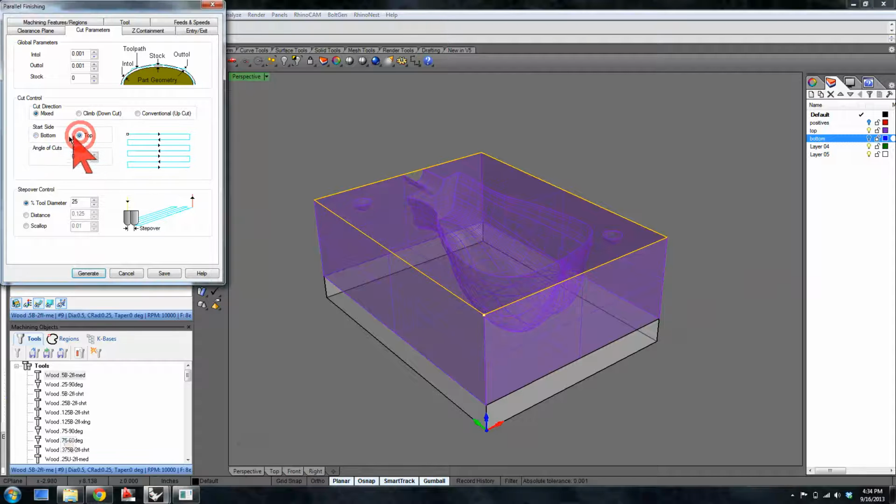You can start at the bottom and the top. Our router generally starts at the bottom, so in order to minimize sort of rapid moves to get to the other side, there's no reason to start anywhere else. The angle of your cuts is the angle relative to the router bed. 0 would be along the x-axis, so 90 degrees is going to cut this along the y-axis, which is the direction I want to cut it.